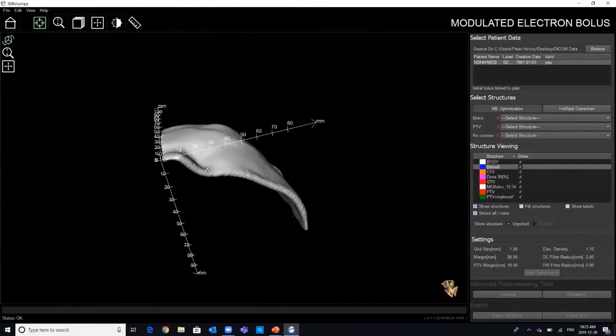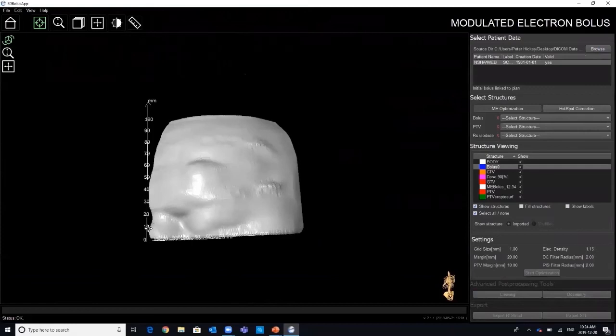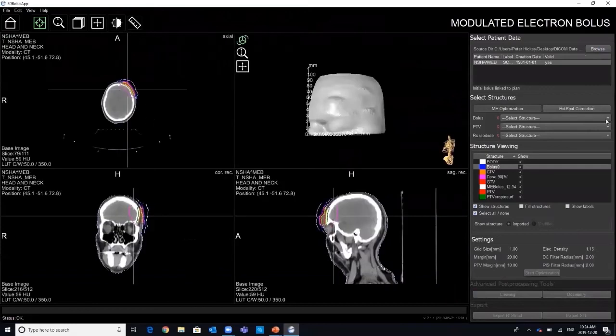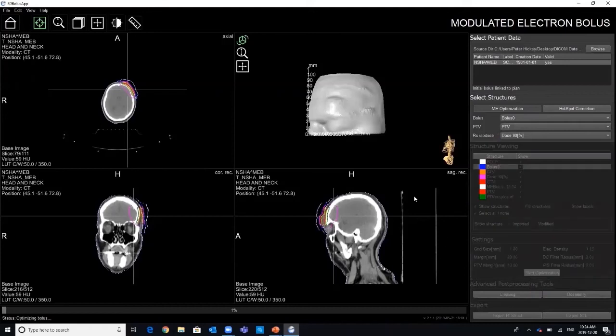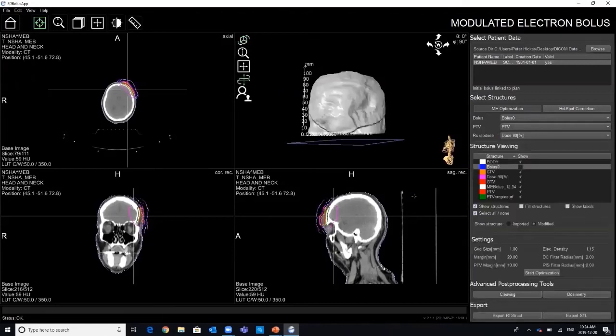To optimize the bolus for use with electrons, the user must select the necessary structures that have been imported from the TPS. These structures include the bolus, the PTV, and the prescribed isodose level. Next, users will select Start Optimization. Clicking this button activates Adaptiiv's ray tracing algorithm. This proprietary technology measures the distance between the distal part of the PTV and the prescription isodose. It then alters the thickness of the bolus along that ray. Now the bolus has been modulated and optimized.